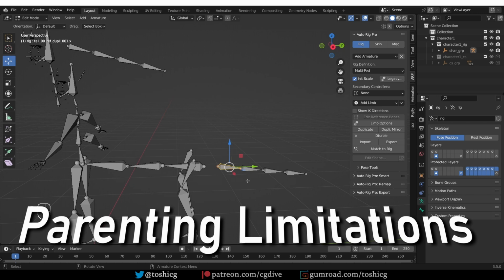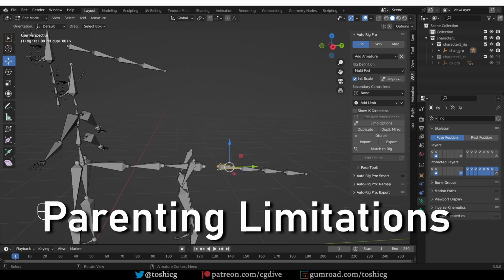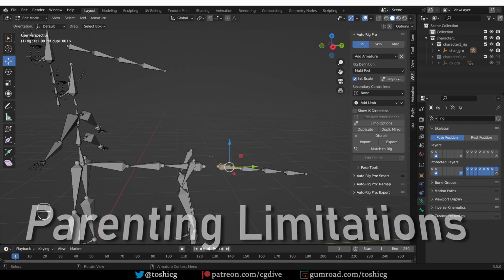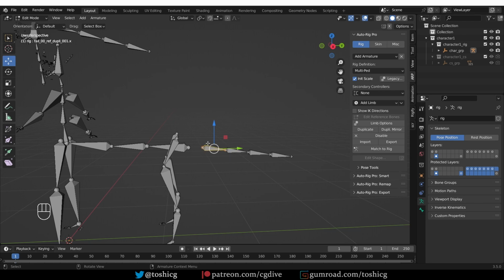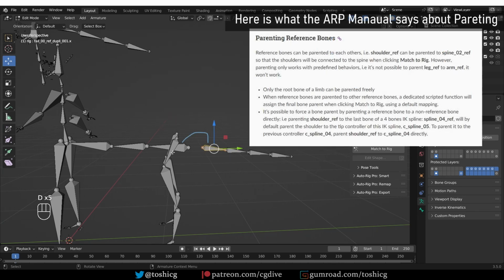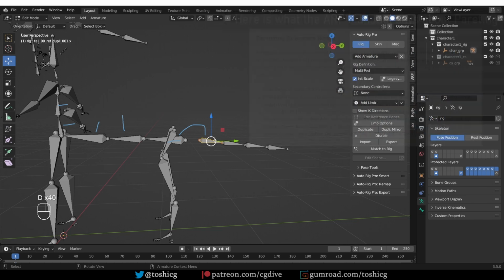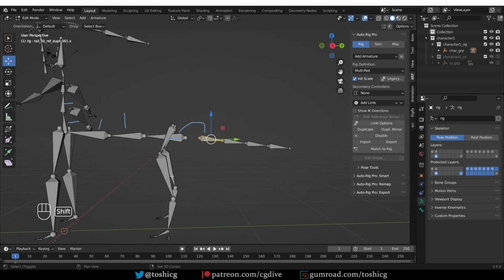Speaking about the parenting between individual limbs, it is always safe to parent the end of two chains. So I can parent the end of the tail to the spine and the end of the leg to the spine and so on. And generally, all spine bones seem to be safe to parent things to, but sometimes, for example, if I try to parent this tail to one of the lower leg bones and then match to rig, in this case it worked, but I have seen errors when parenting to some of these bones, so keep that in mind.